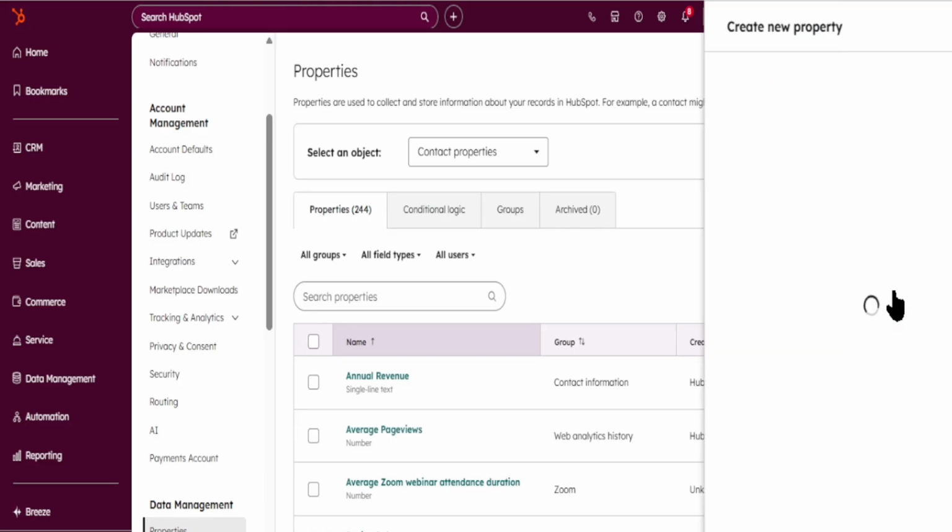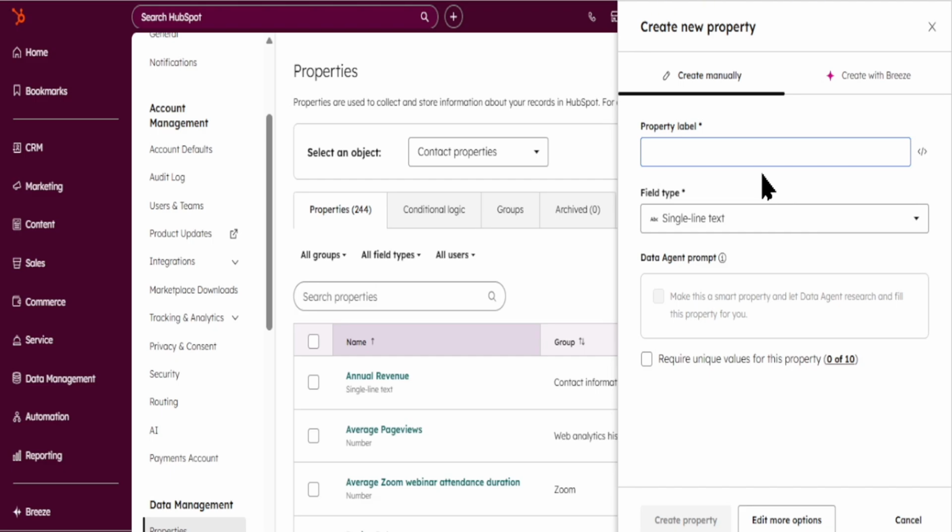Click Create Property. To get started, we need to define our property's identity. For the property label, I'm typing Potential Lifetime Value. This is the name your team will see in the CRM, so choose something clear and intuitive that aligns with your reporting language. Next, set the field type.